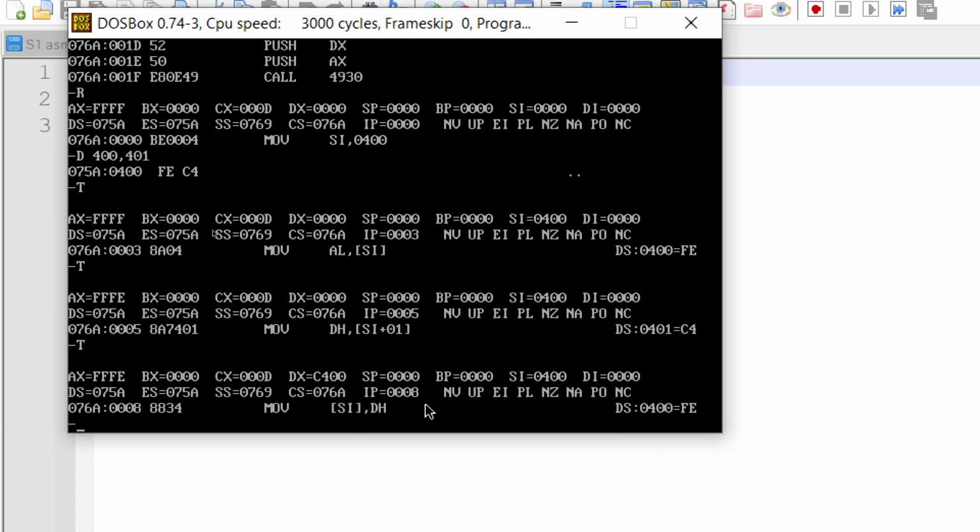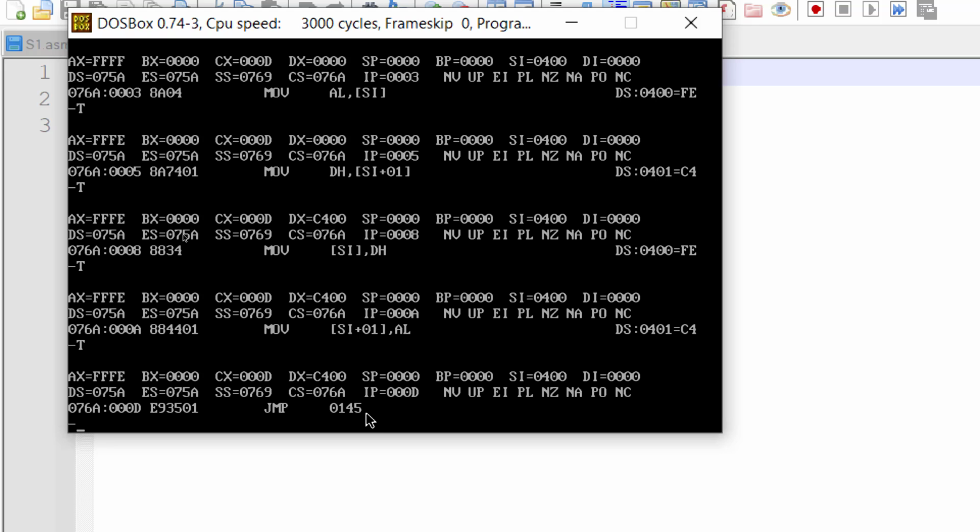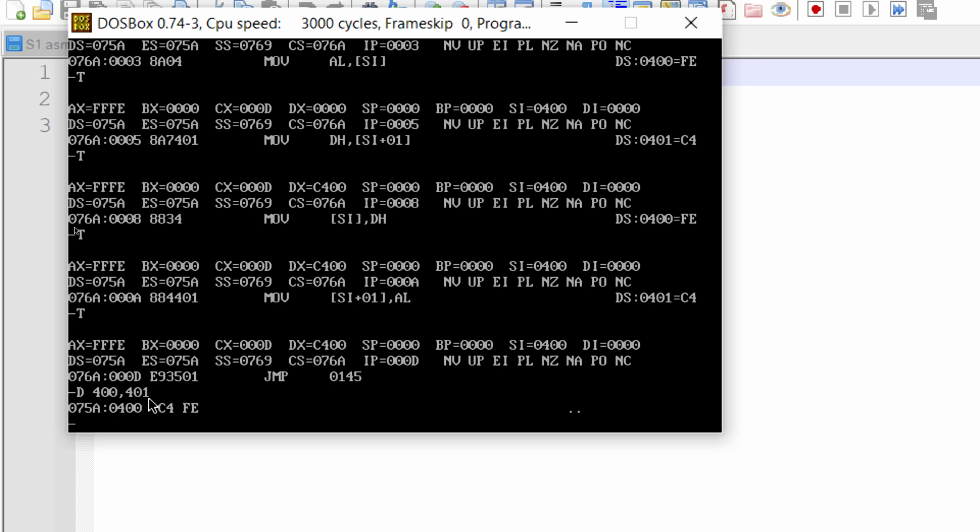It's already written here. I'll just type T, and we'll see AL become FE, and location 401 is C4. DH will be C4. Now DH, which is C4, will be copied to location 400. Previously it was FE. In this instruction, the content of AL will be copied to this location. FE will be copied to location 401. Now we are at the end of our program, and the instruction pointer already executed up to 0D. I will check again the content of memory location 400 and 401. Before it was FE C4, now becomes C4 FE.